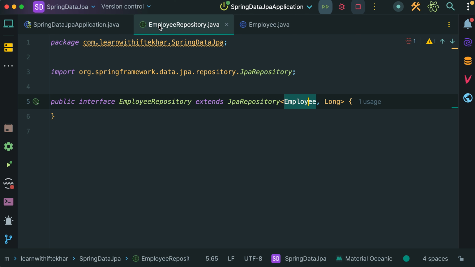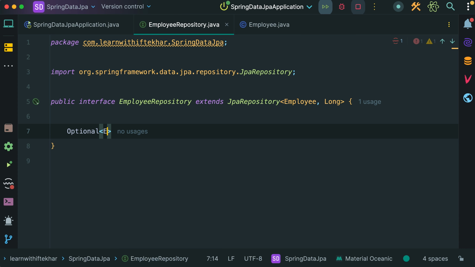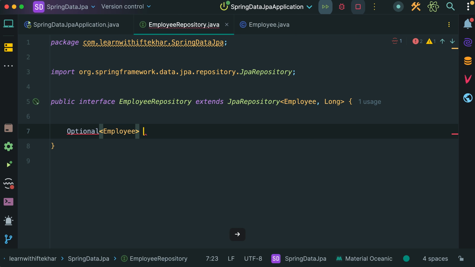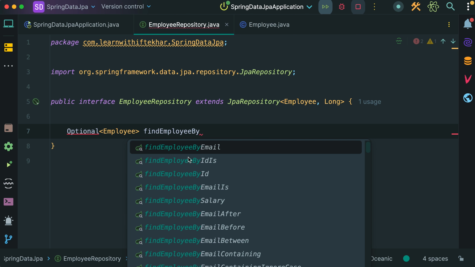In the employee repository, we define the necessary methods for our custom queries. For example, let's create a method to fetch a user by their email address. First, we define the method's return type. In this case, we will use Optional<Employee> as the return type because the result might or might not exist. Now, let's type the method name. If you start with find, the IDE will suggest method names for you. You can use findBy or something more descriptive like findEmployeeBy. Let's go with findEmployeeBy. It's more descriptive.